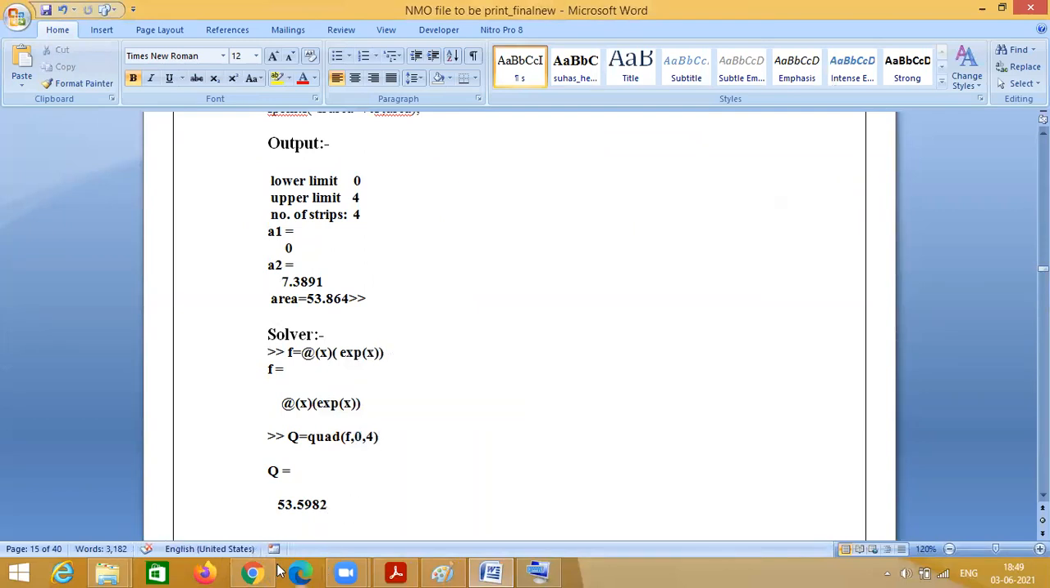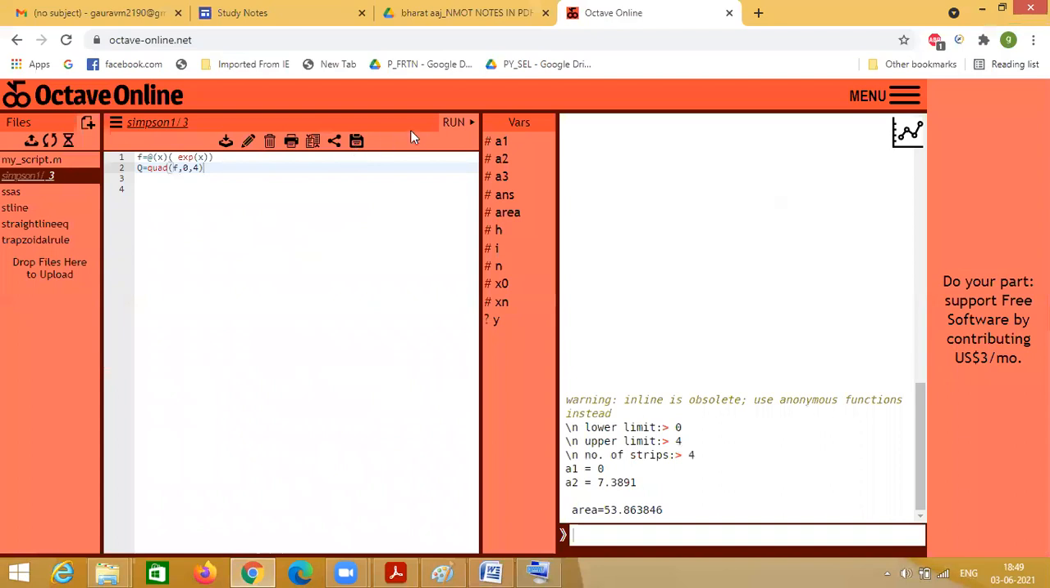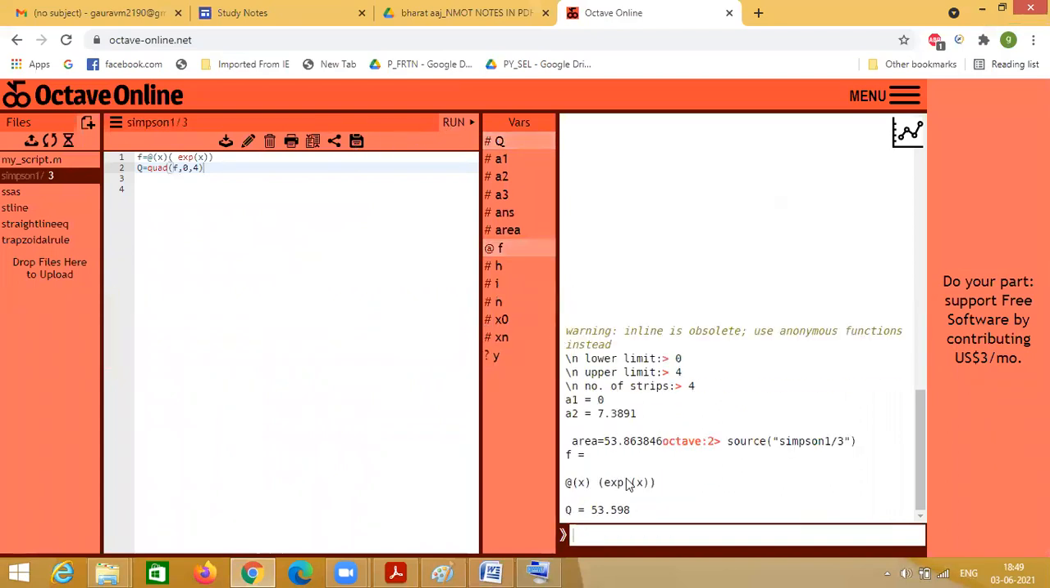Okay, and save this code, and just execute it. So you will get the area as 53.59. Just compare the result by the program and the result by the solver, so both the results are same. So we have validated the answer by using this analytical approach, as well as by using this MATLAB code and by using this solver.